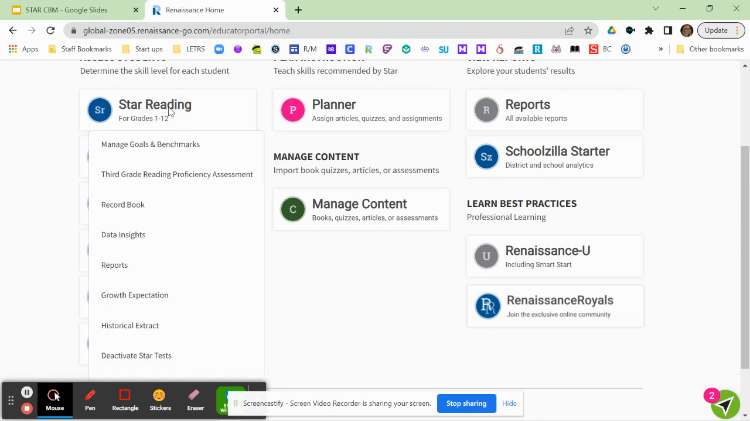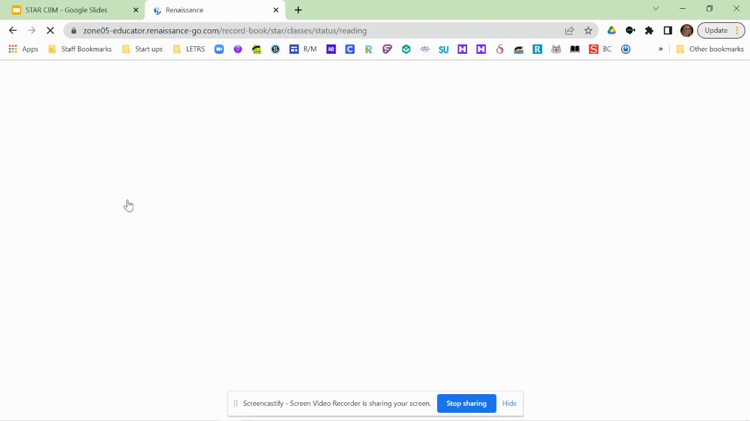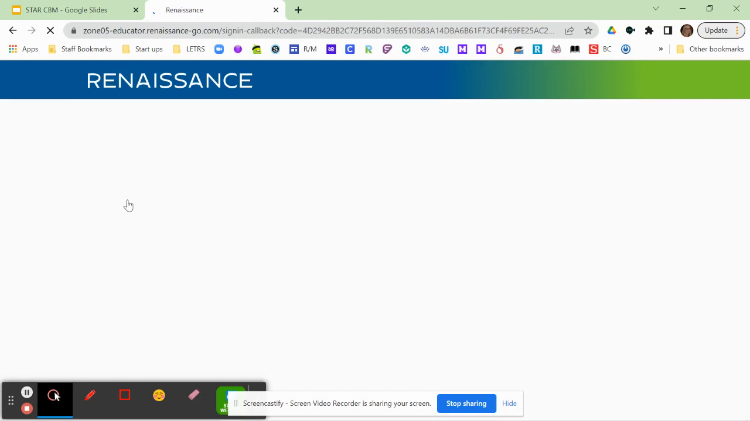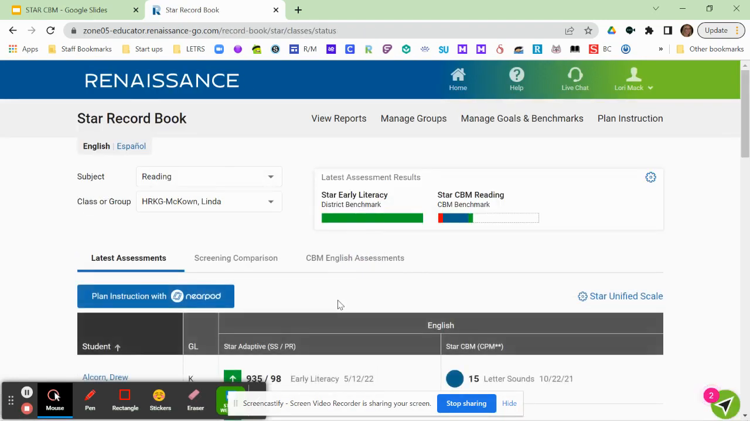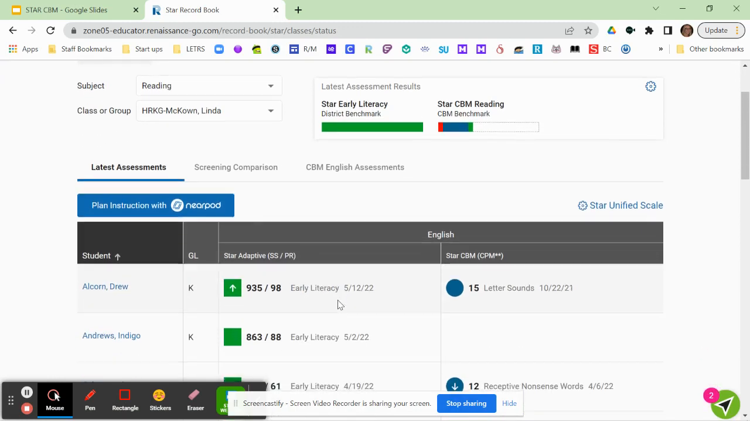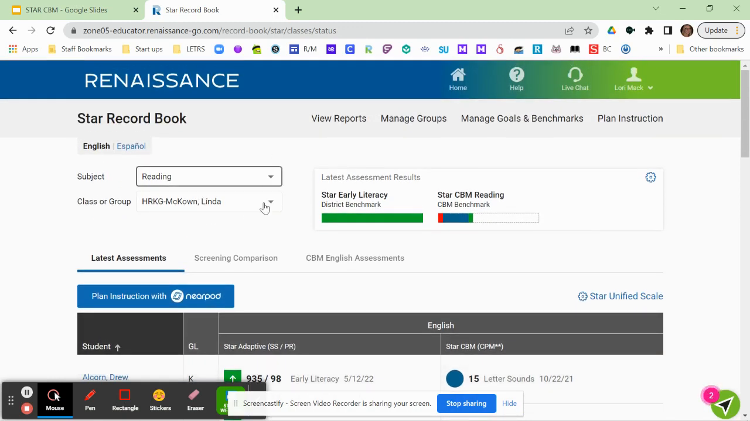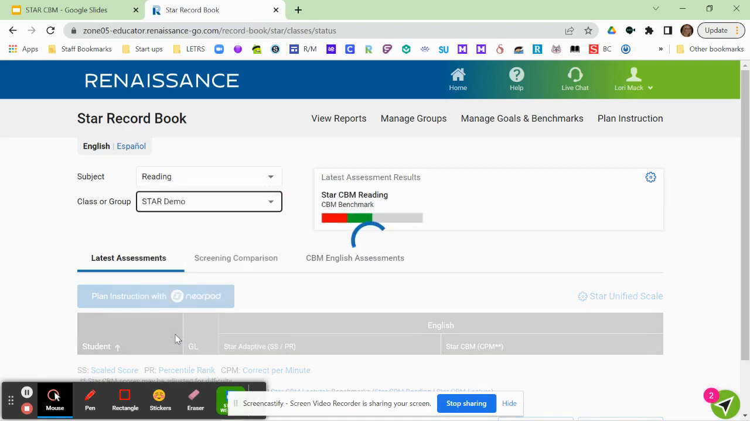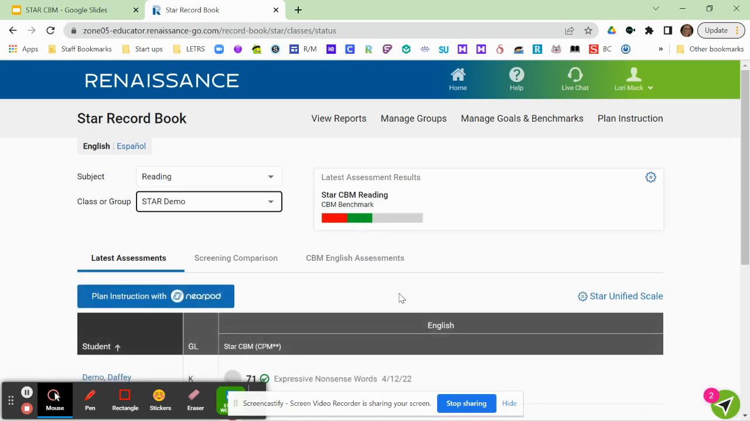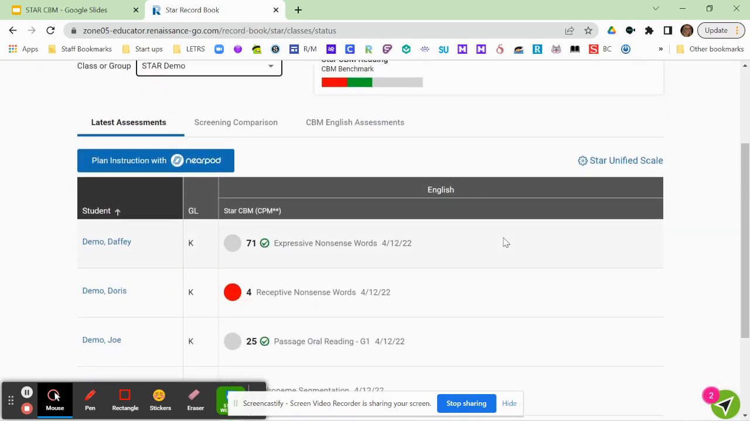So if you clicked on Reading, and you went to your record book, it brings up this page. So I'm going to click down to my demo that I have set up, STAR demo. Now this is where you would see your reading results. If we had any reading results for STAR, they would be in here.